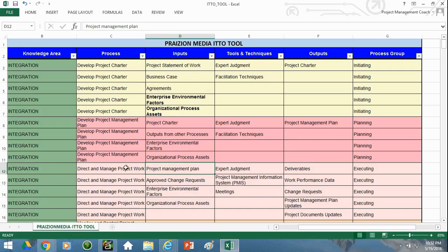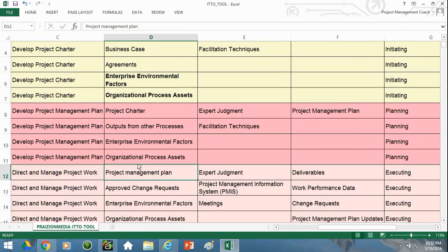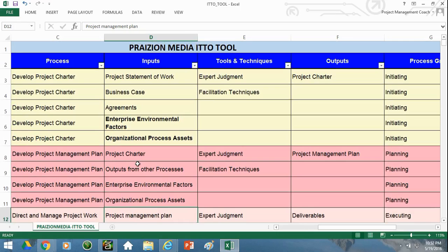Let's take a look at develop project charter really quickly. Again, these are techniques for studying ITTOs. So you've got the small stuff out of the way. You know, the small stuff, it takes a lot of space. So EEFs, OPAs, and expert judgment, right? You get those out of the way. But then you begin to hone in on these unique things like project statement of work. That comes from your customer.